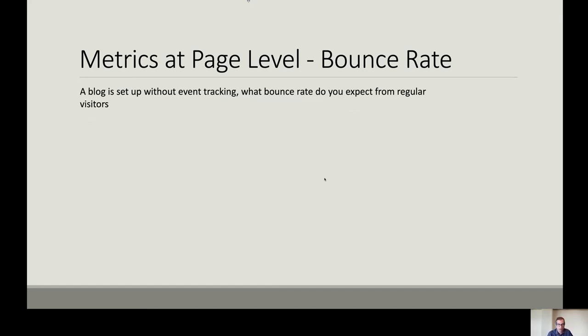So when a blog, as an example, is set up and there is no event tracking, so there are no, for example, video plays that are being tracked, okay? What is the bounce rate that you expect from regular visitors? So we are talking about those kind of visitors who come and consume the content on a regular basis from this particular blog. Well, as you might imagine, these users who are regular visitors, they are up to date with most of the blog entries, and they come to the main page of the blog and read up on the newest entry on the blog, right?